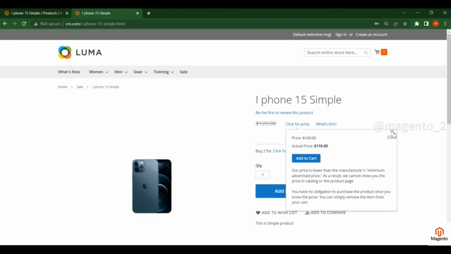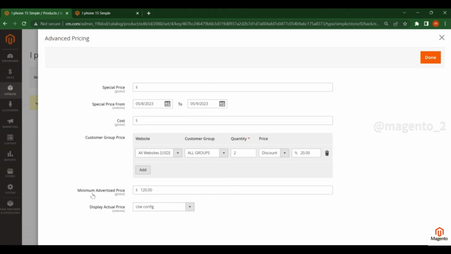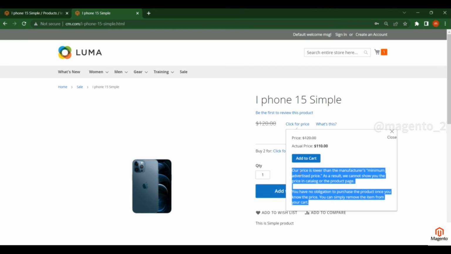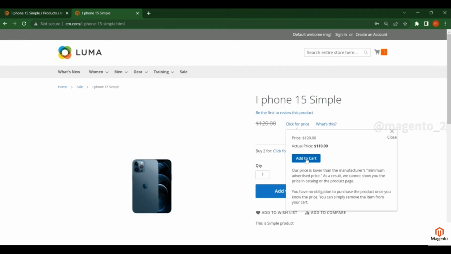If you want to show that in a link or in a pop-up kind of thing, you can put this MAP in the advanced pricing. So you can put this minimum advertised price so that customer can click this link and see the actual price. You can put some description also. The customer can add the product from here. Okay, close this one.